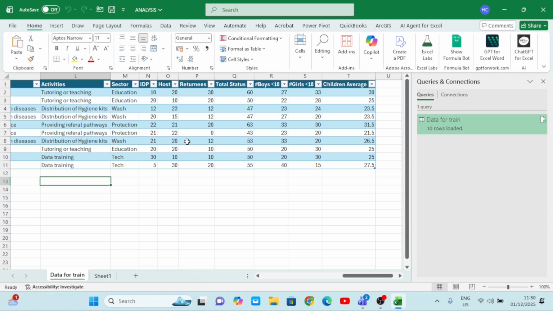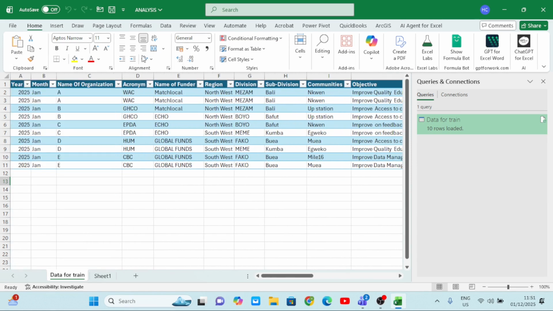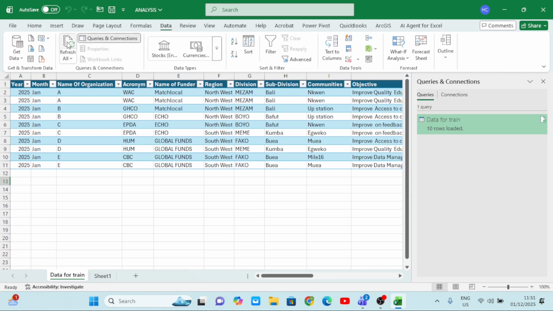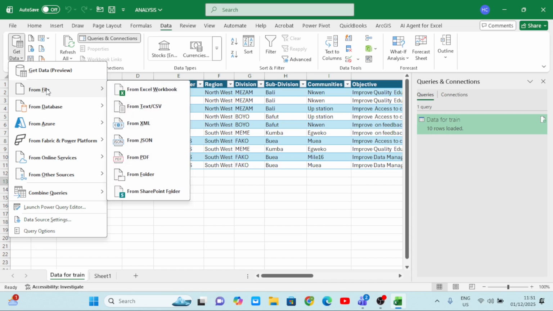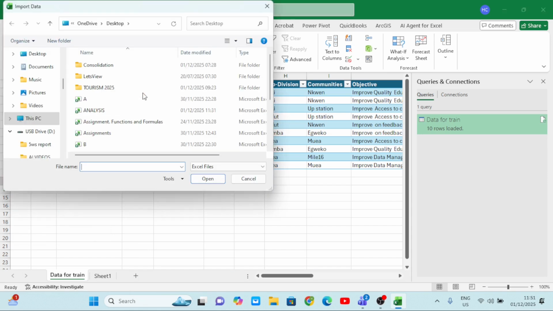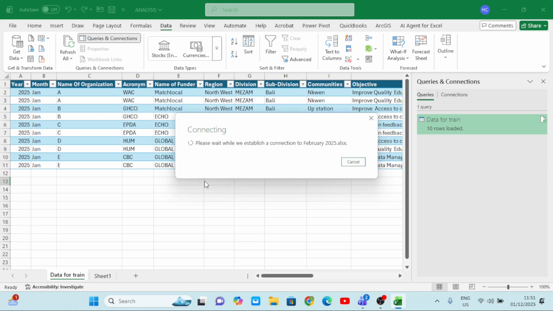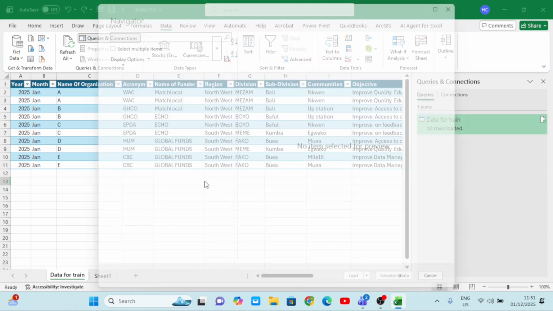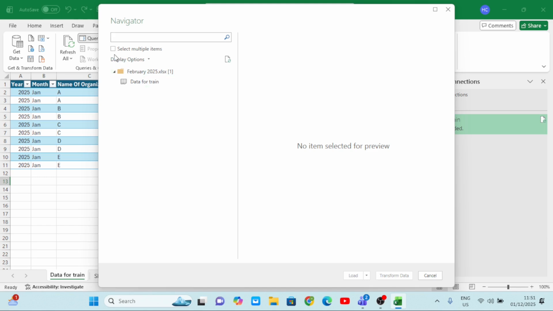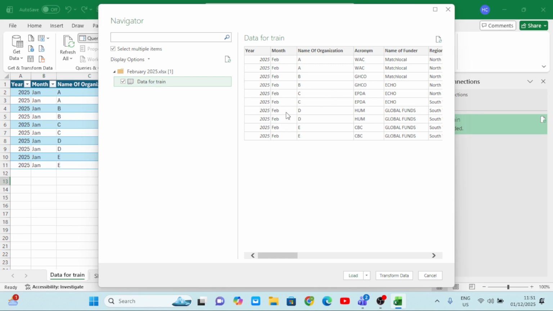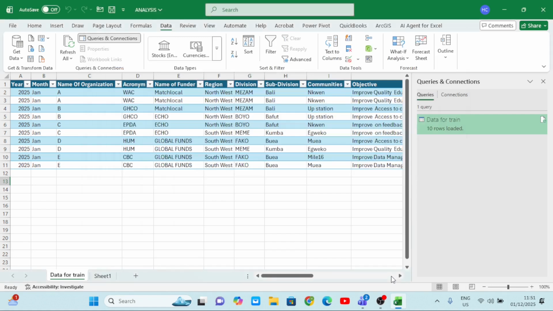I'll go back again. I want to bring now the sheet for February. I'll go again, click there, and then I go to get data, and then I come here and click on that sheet. And then I go to my desktop, and then I look for my sheet for February, and then I import. So I want to bring that sheet for February. So I'll select it again, and then I want to check to see whether it is really February. Okay, it is. And then I'm going to click transform.